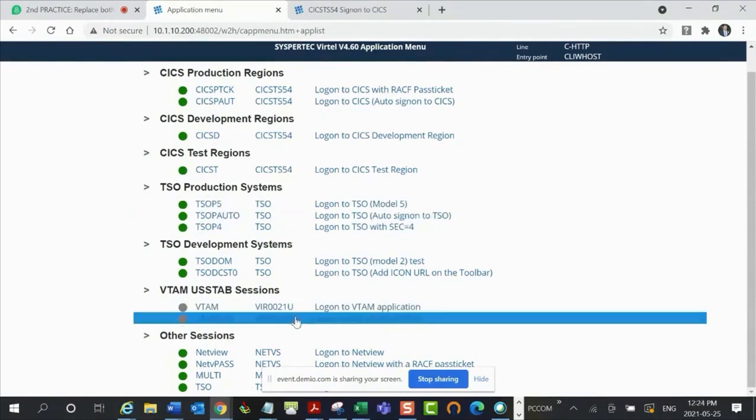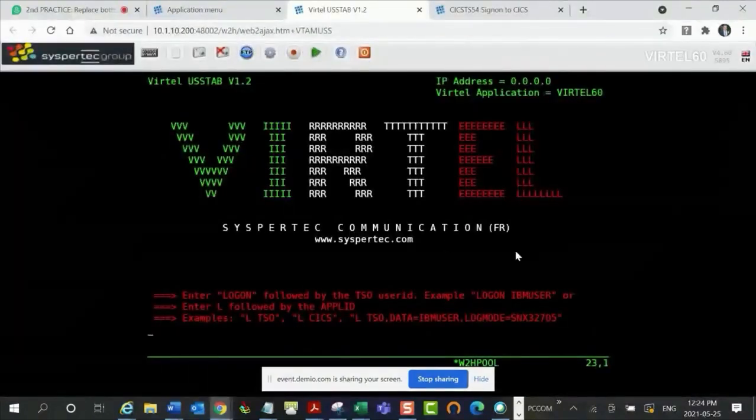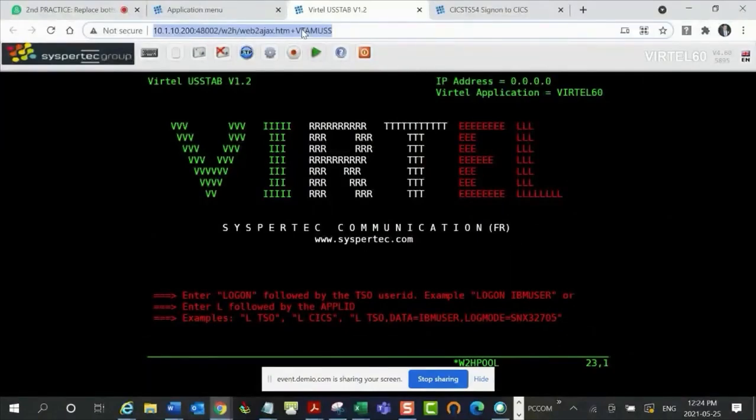If you wanted to start a USS tab for all your users, you could just click on the USS tab. And if this is what you want all your users to see, then you can just click on this URL and provide them this URL as a link. And that's what they would use to go directly to that USS tab menu.